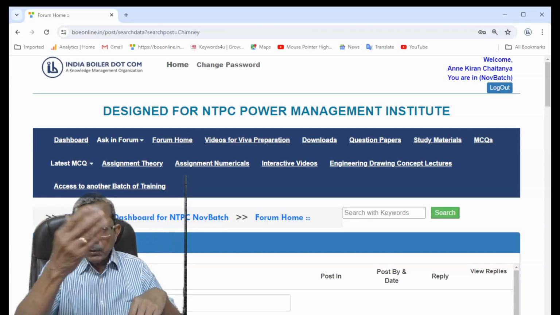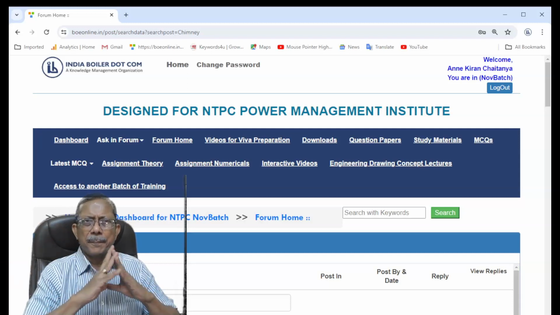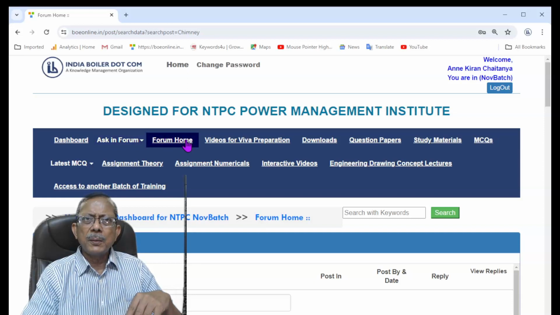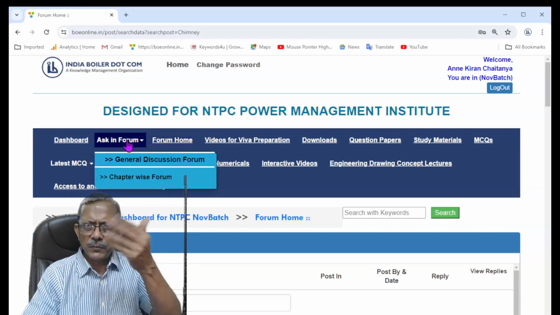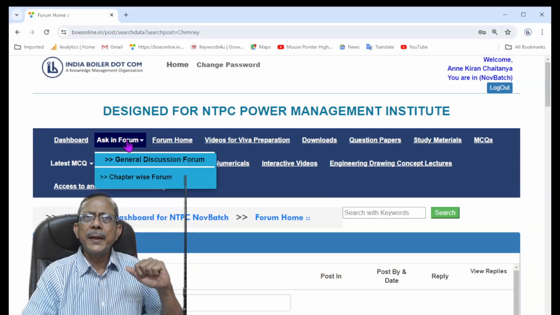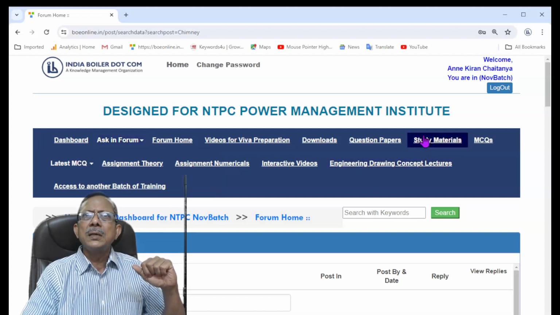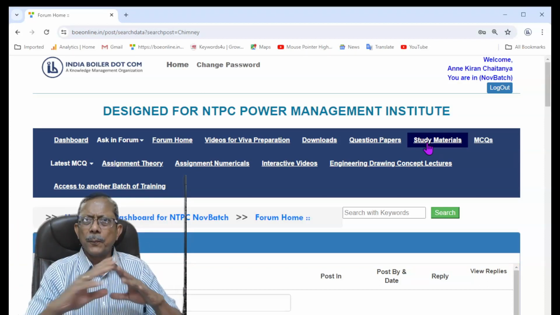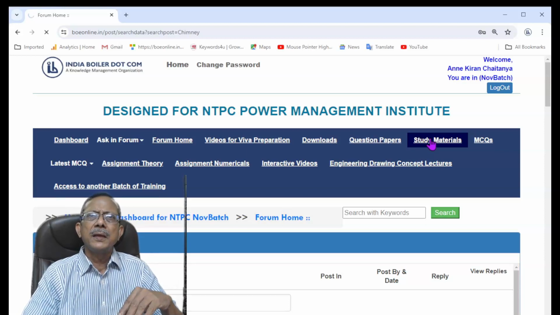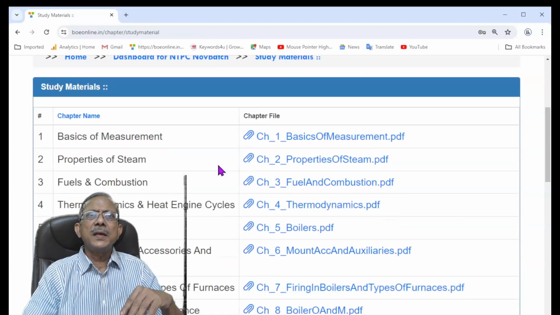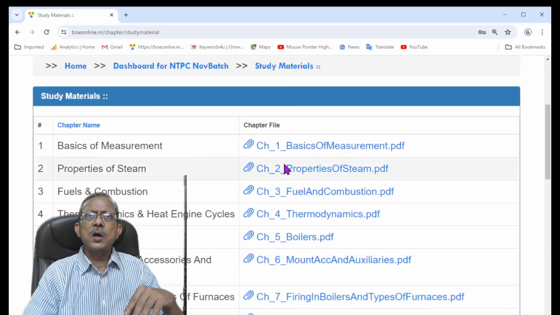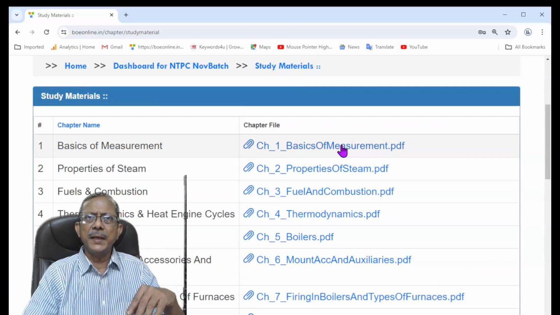Now I am going to explain the tabs here. First of all, I have already explained the forum. Forum home is where you get the answers. Asking forum is where you ask the queries, right? Then you can go to the study material section. Here the soft copy of the reference study material will be given to you, right? If you click here, you're going to see there are around 22 chapters, the soft copy of which are available here, right?